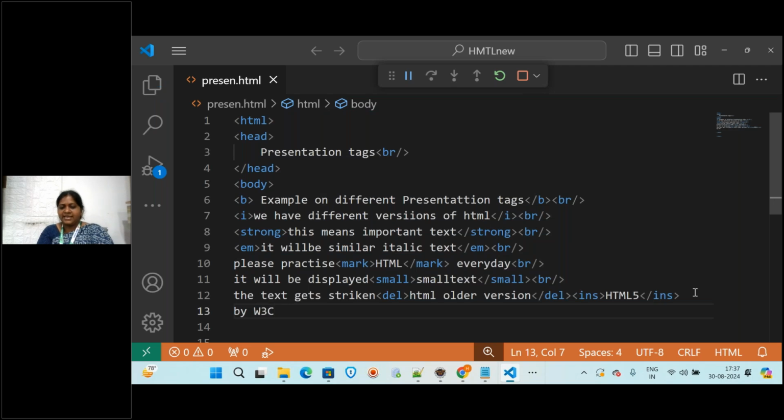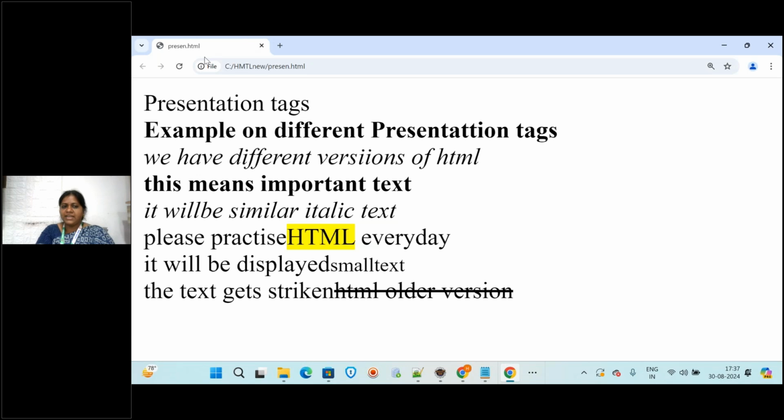So like this you can write. Save this and then you can go back to the browser and refresh the page. See here. Whenever you write in between insert, like underline, you will be getting underline. That means this older version is removed and newly HTML5 has been introduced by the World Wide Web Consortium, W3C. So like this. Del is used for what? Strike through, and INS insert is used for what? Underlining the text. Is it clear, everyone? Understood? So like this we can write in the del and insert tag.